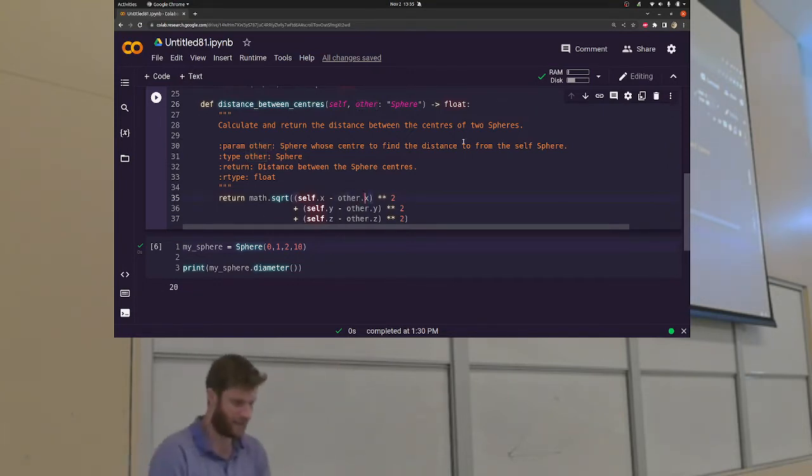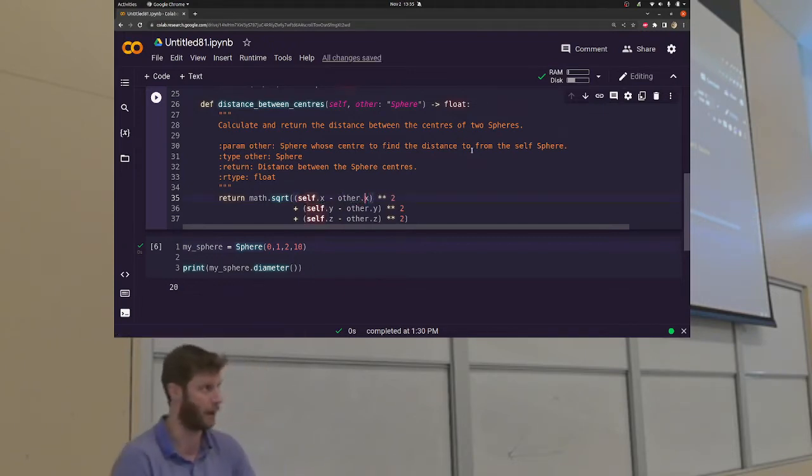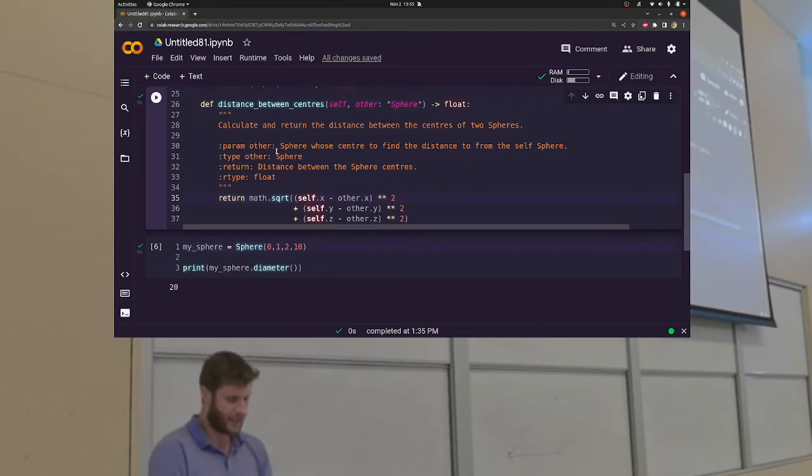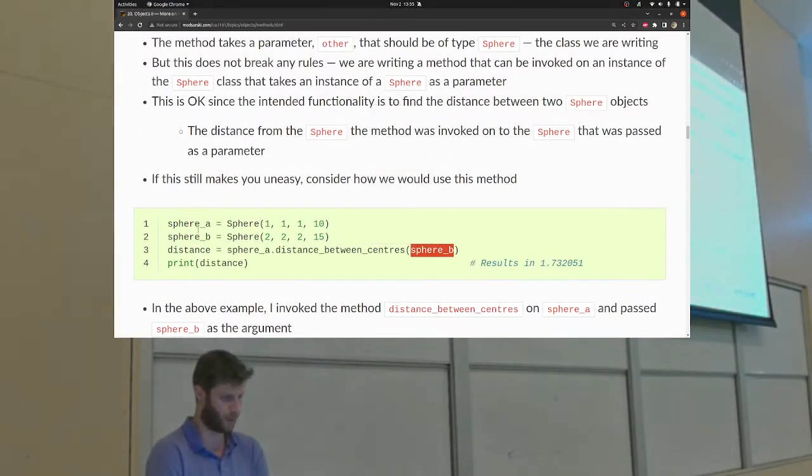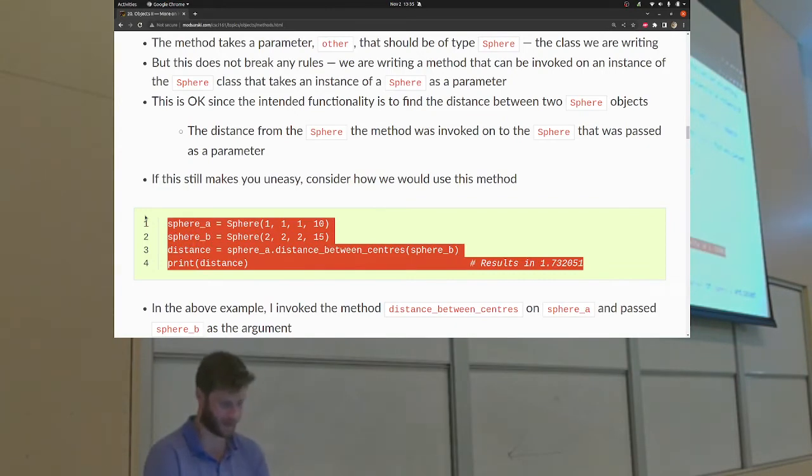Because if I didn't have the reference variables and I was doing something like this, what does this mean? That doesn't make sense. So, okay, it's self's x minus the other's x, squared. The same thing for y, the same thing for z. So there, great, distance between centers. We've got a working function. And let's do this here. I'm just going to copy this code.